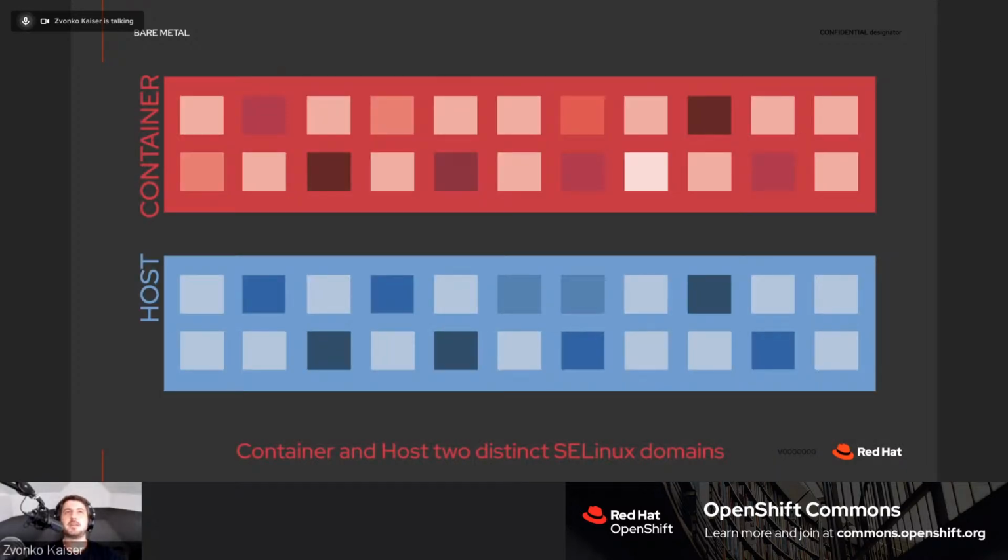SELinux is nothing else than a labeling system. Here, all the blue labels are the host context. All the red labels are the container context. And container and host are two distinct SELinux domains. The blue colors know how to talk to other blue colors, how to talk to processes, and how to work with files. On the other side, all the red stuff is the container SELinux context. All the red stuff knows how to read red labels, how to read red files, and how to work with red processes.